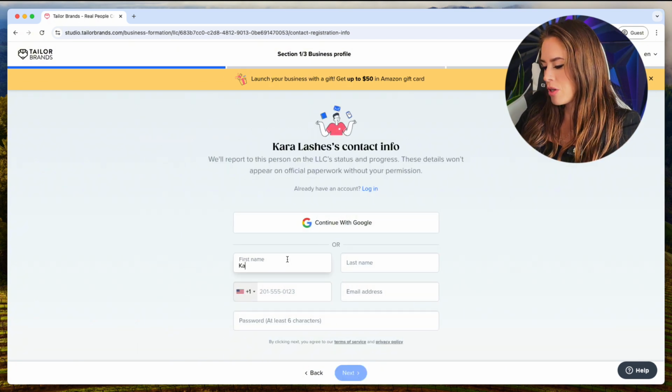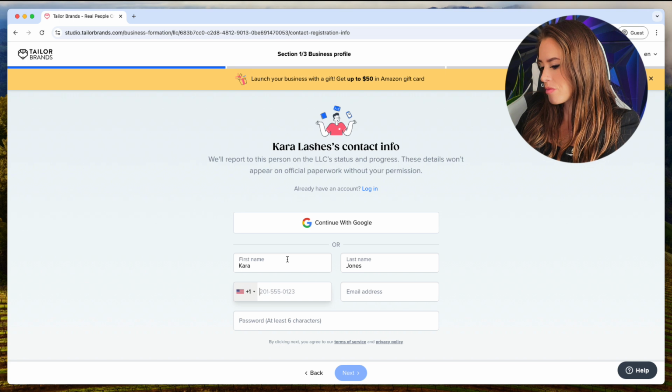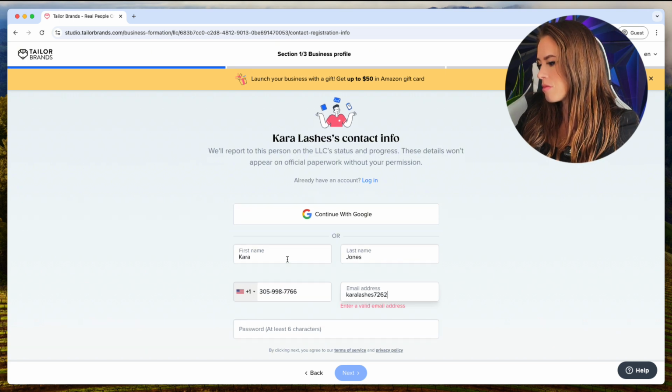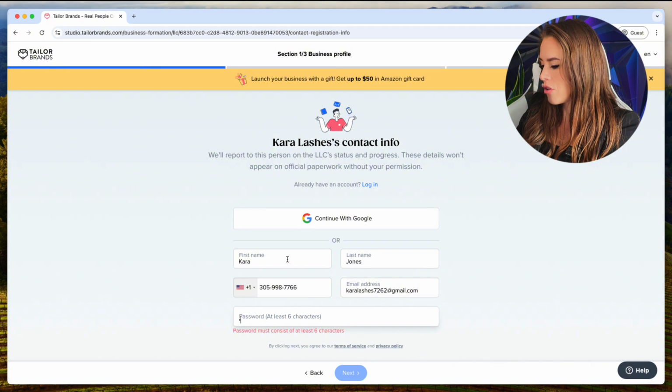And now you're going to type in your personal information. And then create a password.